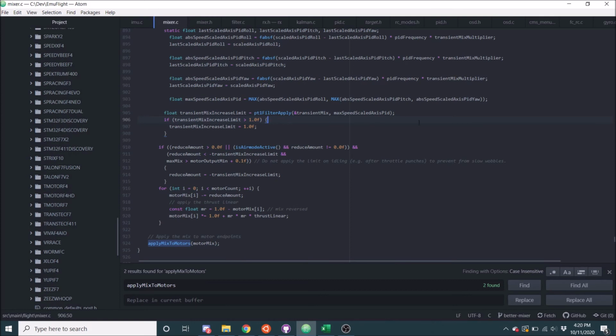But anyways, the transient mix multiplier and the filter value are still being played with, but what I found that I liked the most for my flying style is I liked the mix at 2000 and the filter value at 25. If you want to fly more with that pop-in kind of style, I found that 1 Hertz or even 2 Hertz for this filter on the transient mix increase limit is really nice for that, and I actually quite liked that as well. It was a nice difference.